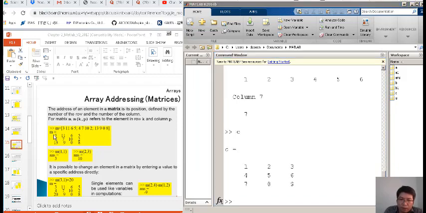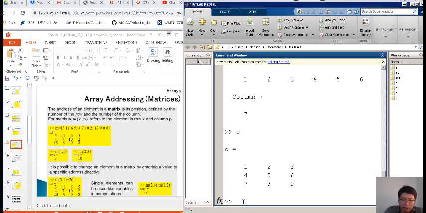Okay, let's say we have a two-dimensional array C, from 1 to 9, which we made last time. This time I want to get the second row, third column. So it will be 6.